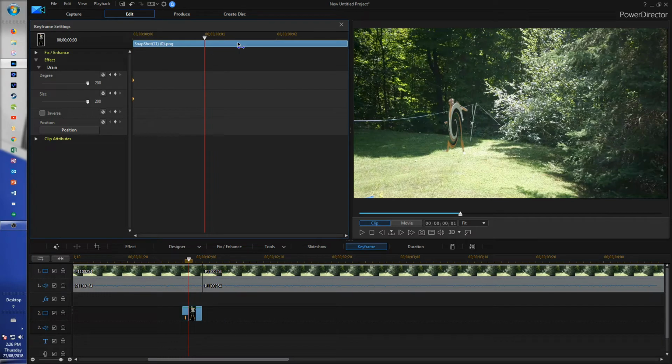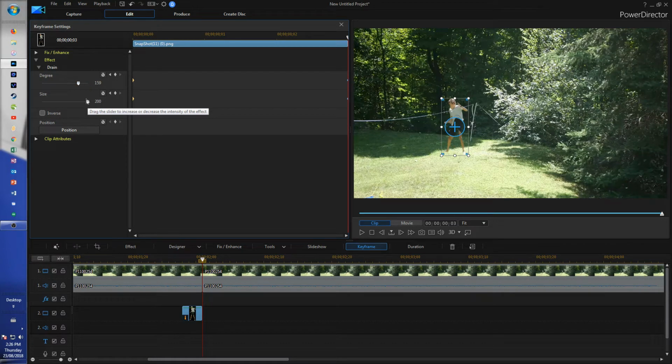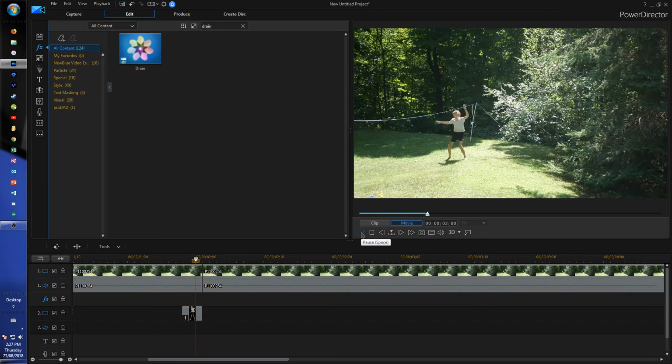Then we're going to go to the last keyframe, click these again, so you should see the keyframes there. Turn down the degree, and if you want, you can turn down the size a little bit too. Now it should look like that.